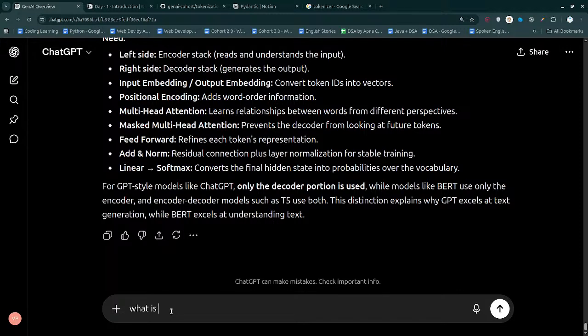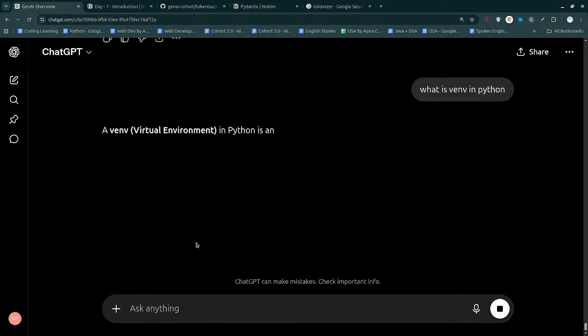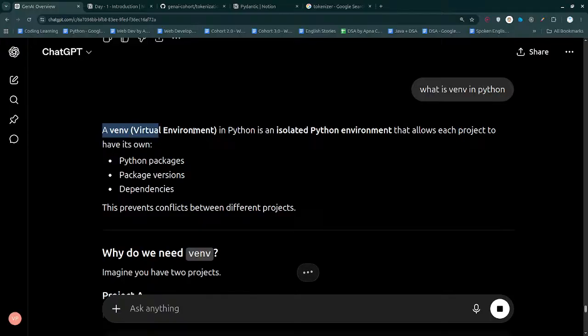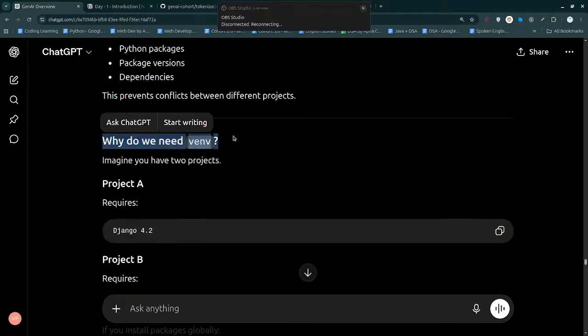what is VENV in Python? Let's talk to the AI regarding that. So VENV, virtual environment, as said earlier, in Python is an isolated Python environment. It's like Node projects, where we initialize the node first of all, then only we start installing these node packages. For that thing we need npm and all. The same way we just simply do it here.